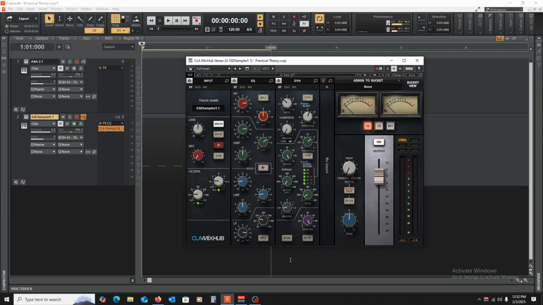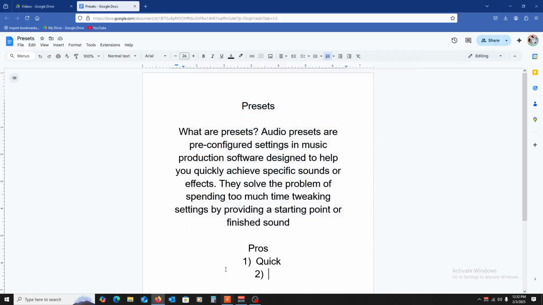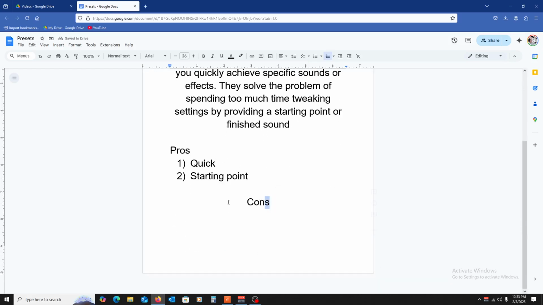And so another pro will be that it's usually a good starting point for what you're looking for. And actually, let's do this, just make it a little easier to look at. So it can be quick. It's often a useful starting point.